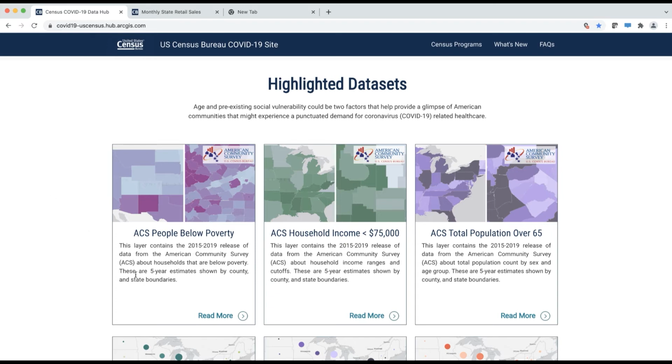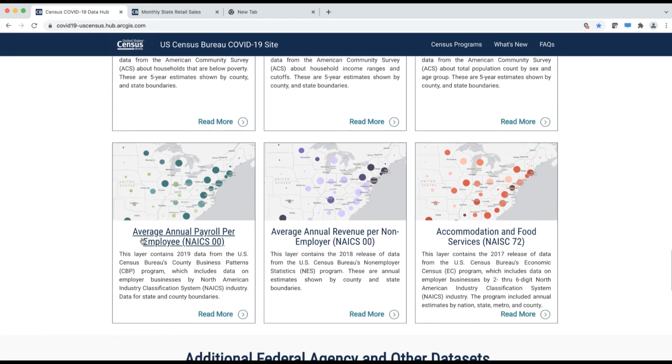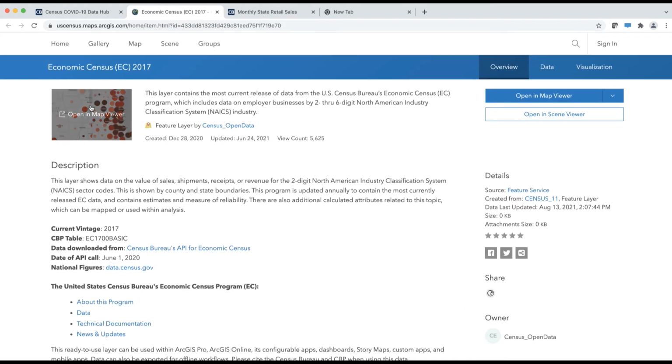Highlighted datasets include ACS people below poverty, ACS household income less than $75,000, ACS total population over 65, average annual payroll per employee, NAICS 00, average annual revenue per non-employer, NAICS 00, and accommodation and food services, NAICS 72. Click the link at the bottom of the card to learn more about the respective dataset in a new browser tab.